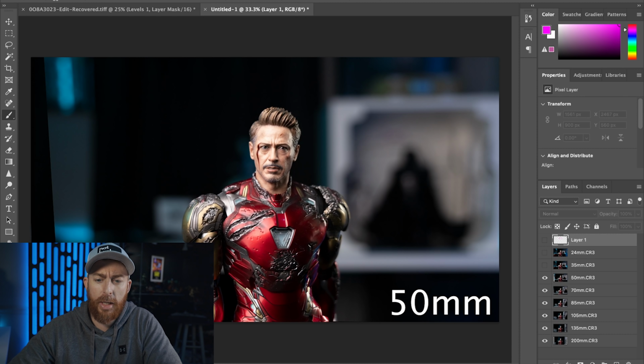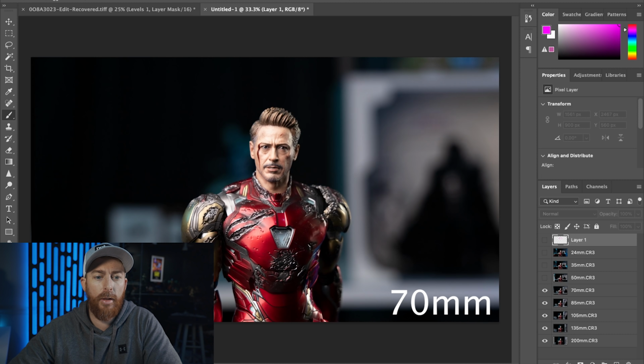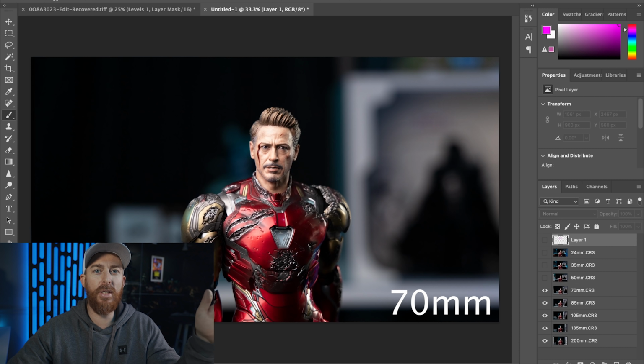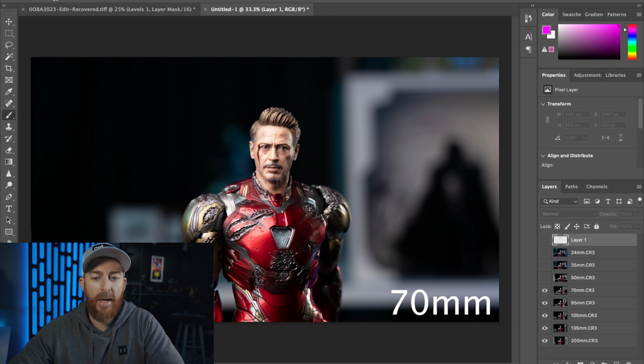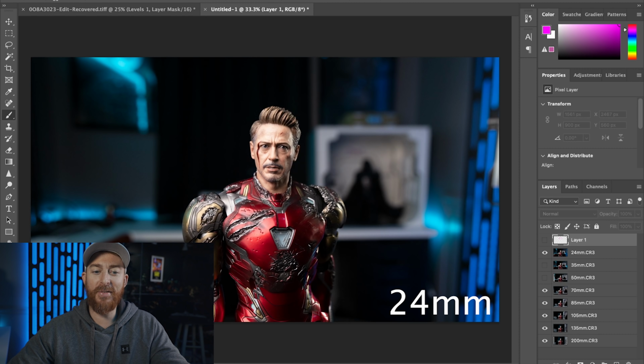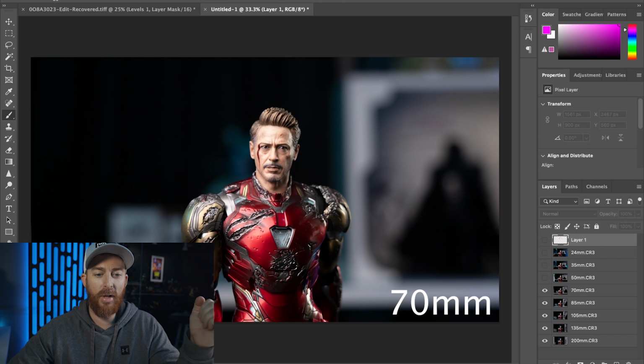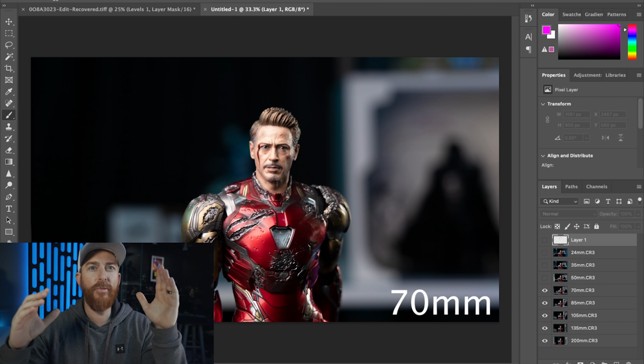Let's keep going. Let's have some fun with this. Let's check out 70 millimeters. There we go. So I'd say between that 50 and 70 millimeter looks pretty good. It's definitely more appealing than 24 millimeters, right? It's definitely more appealing, I feel. It's got a more flattering appearance.